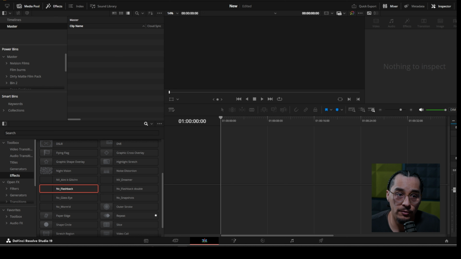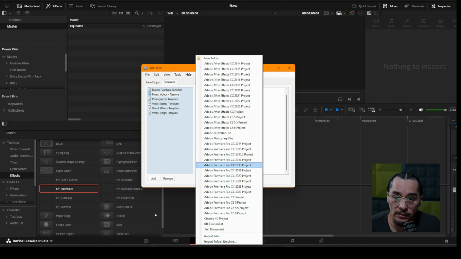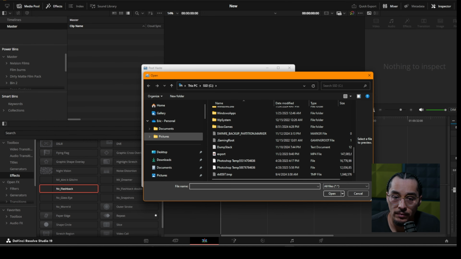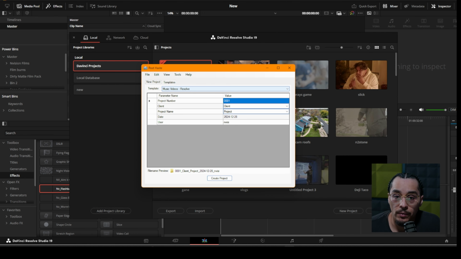Now that we have this project here, we can export project, save it on your desktop as new. Okay, so we do project session, import file, we save it on our desktop as new. Now we got our template here. We can select our template, music video templates, the one we created. It's going to be our first project with this client.